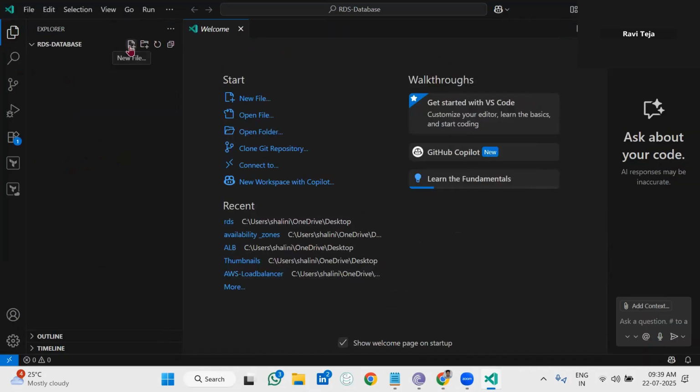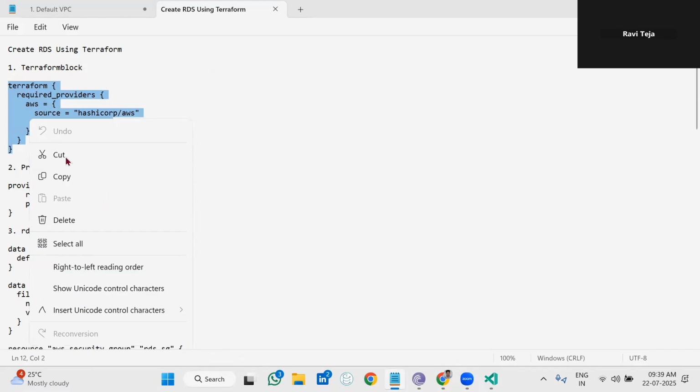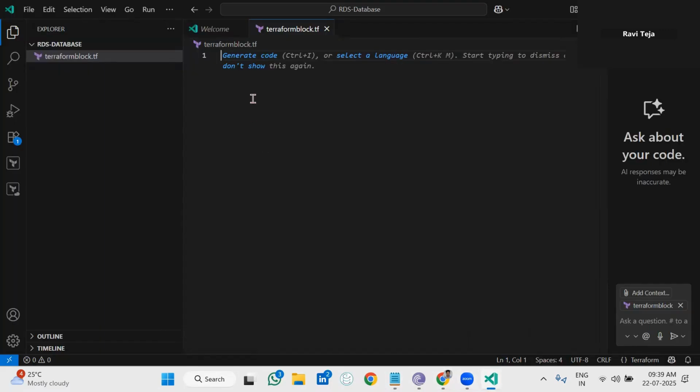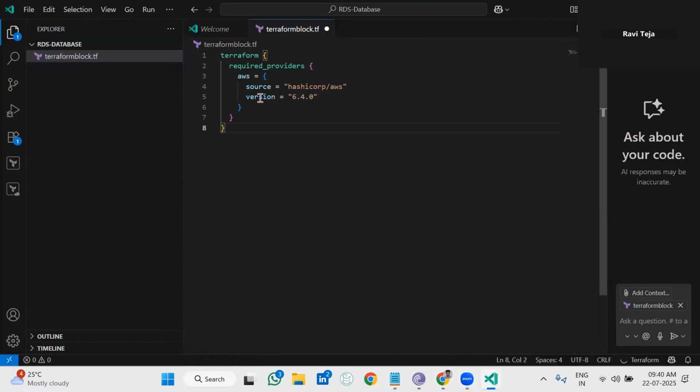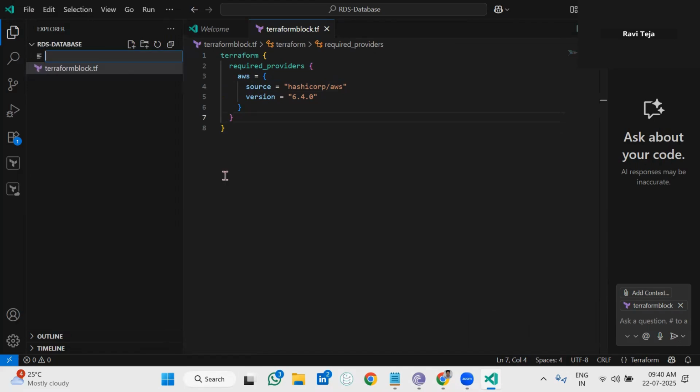First I am going to create the Terraform block. Copy the script for the Terraform block. In this, we have to mention which version we are using. So the version is this, and the source is AWS. Don't forget to save this file, and I am going to create the provider block as well.